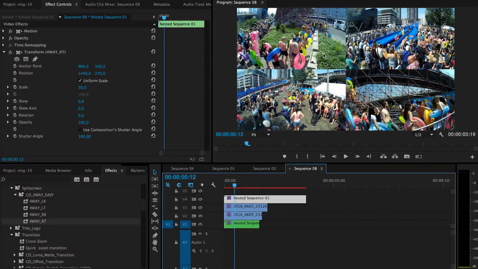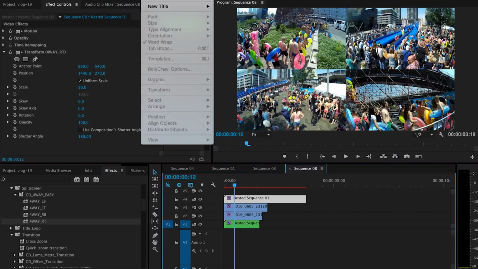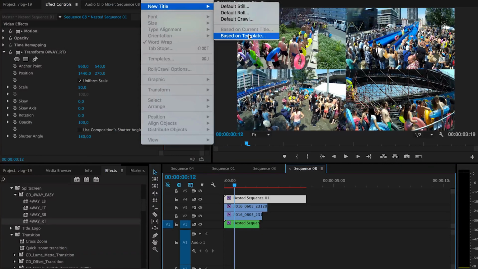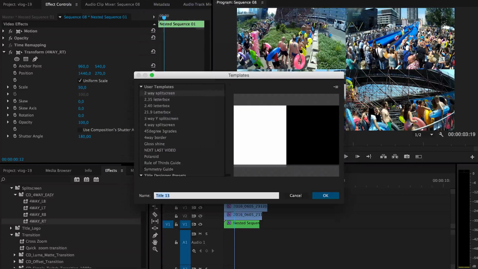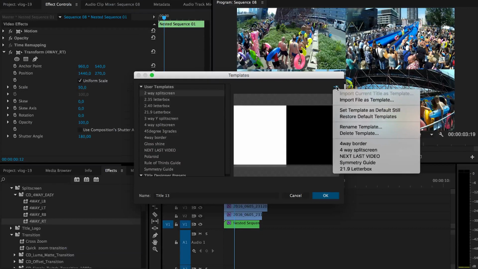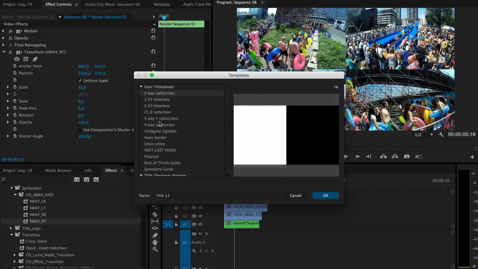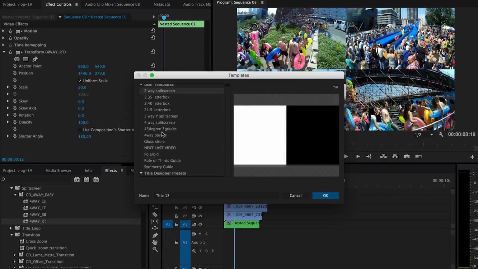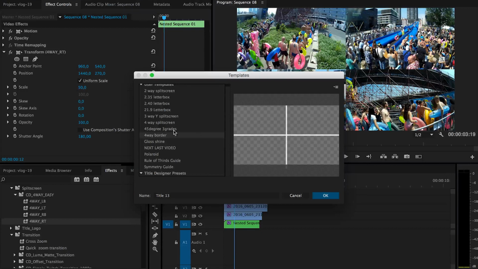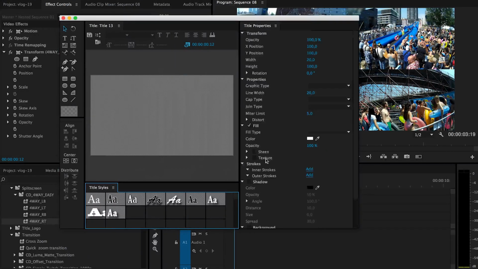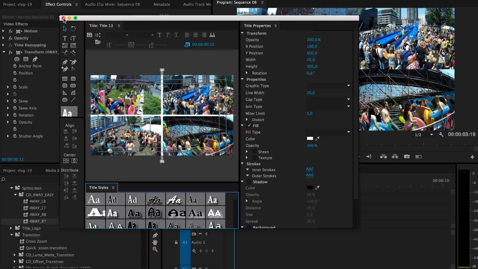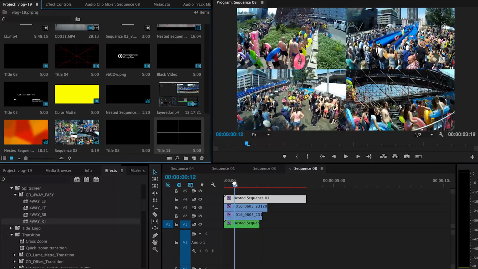So to do that, you can either play with the scaling of each shot, but another quick way is go to title new, go to base on title. Inside the zip file is also a title template, and press here to import file as template, and then here it will appear a four-way border. Choose that and it will make a border title, and here we got it.